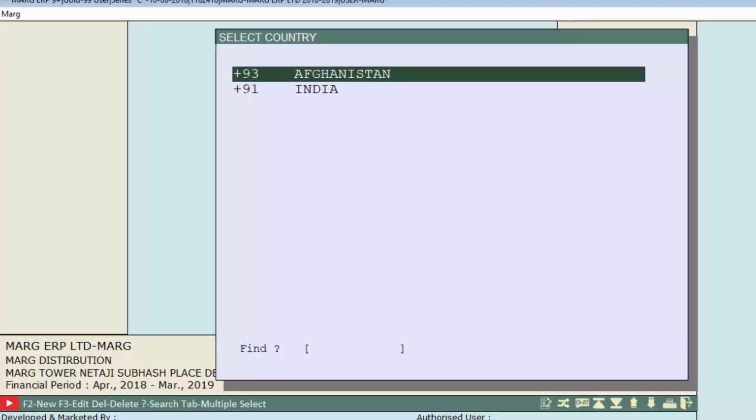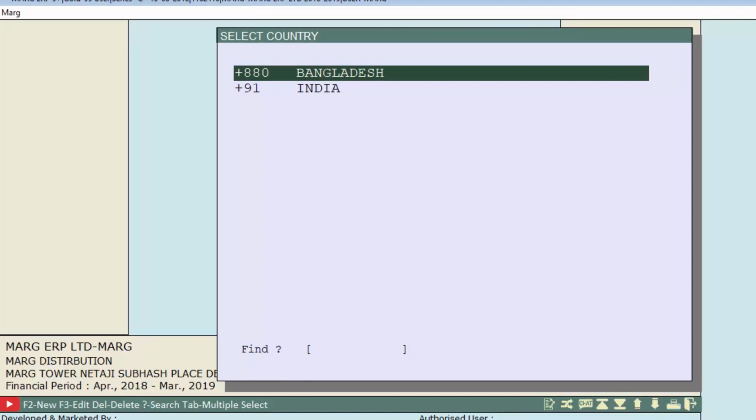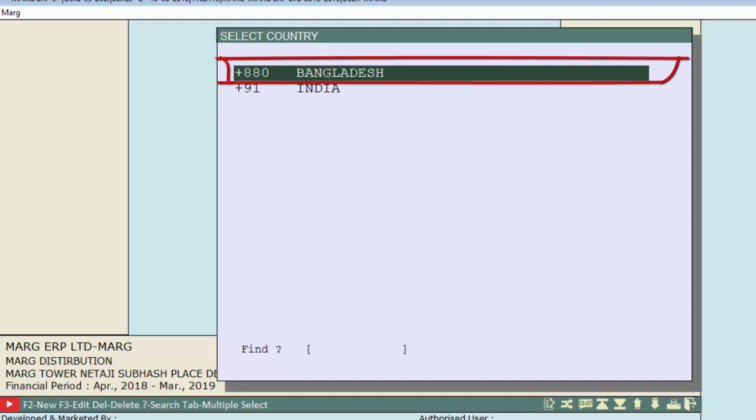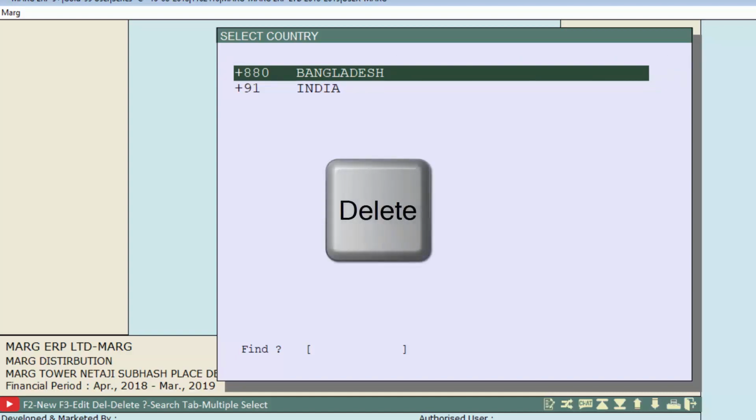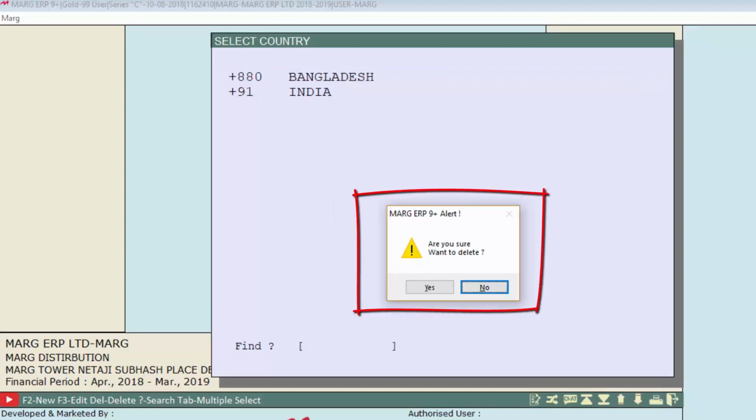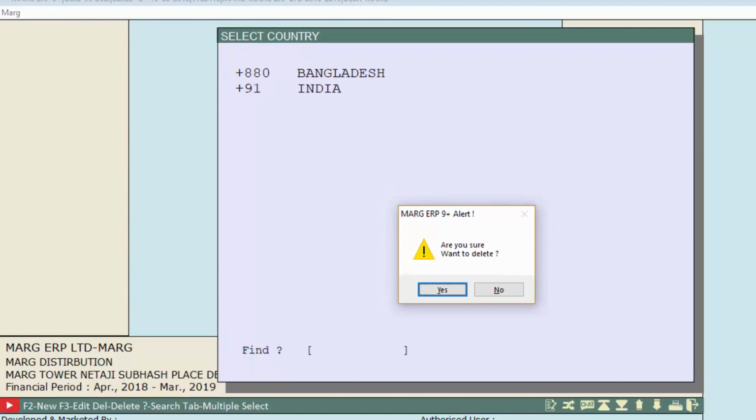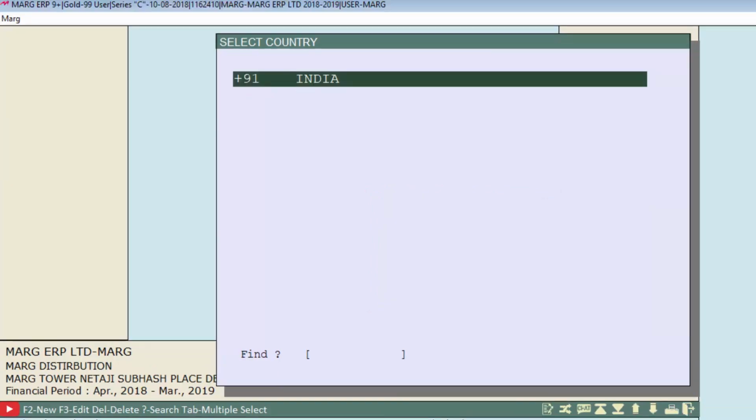Now we will come to the deletion part. If you want to delete any country from here, you will press the delete key on the country name which you want to delete. Suppose the country which we have just created, Bangladesh, we want to delete it. So we will press the delete key on it. Then this confirmation window will appear: "Are you sure want to delete?" To confirm this, press enter on the yes button. So you can see the country which we have created has been deleted.